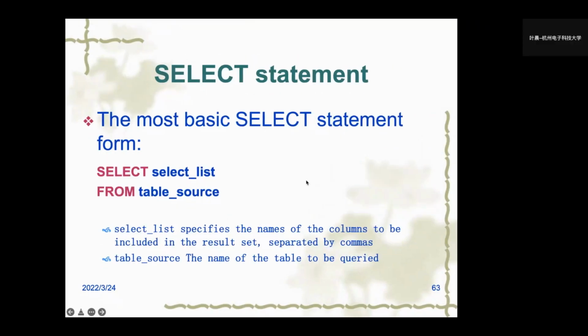First, let's see what a select statement is. The most basic select statement form is like this. We write select, we put a select list here, and a table source here. The select list specifies the names of the columns to be included in the result set, separated by commas, and the table source names the table to be queried. So here you will write the name of the table or tables, and here you will write the names of the columns in these specific tables.